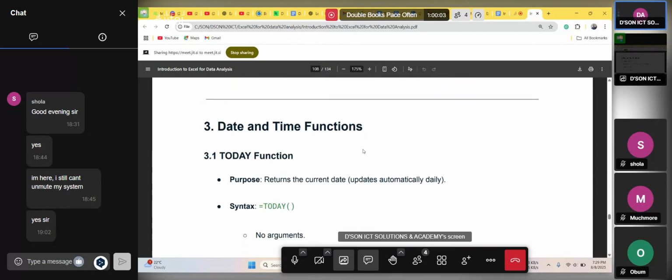So now, date and time functions, what are they? The date and time functions, you use them in manipulating dates. Number one in the list is the TODAY function. The TODAY function doesn't take any parameter. What it does is return the current date for you automatically. So if you say TODAY and put open and close brackets, it will just give you the current date.